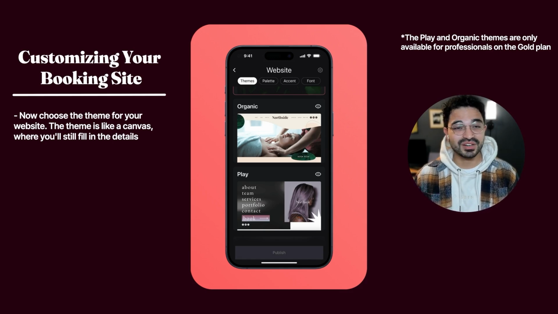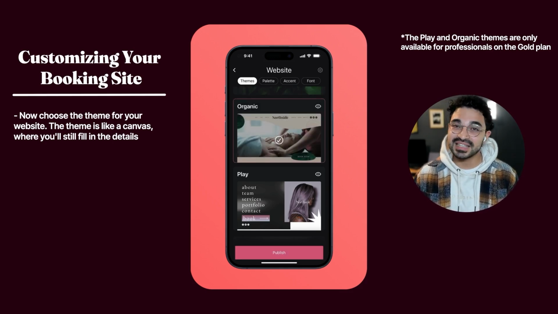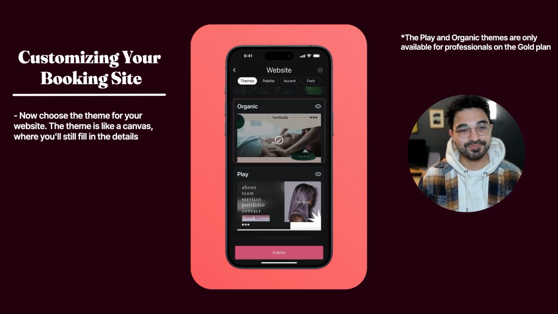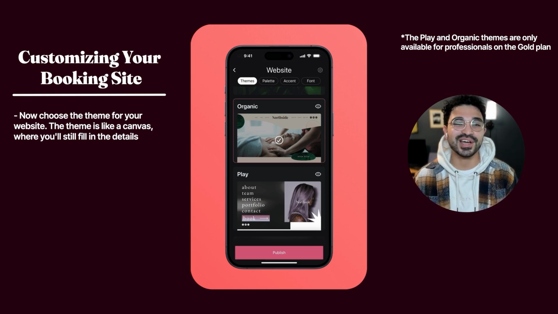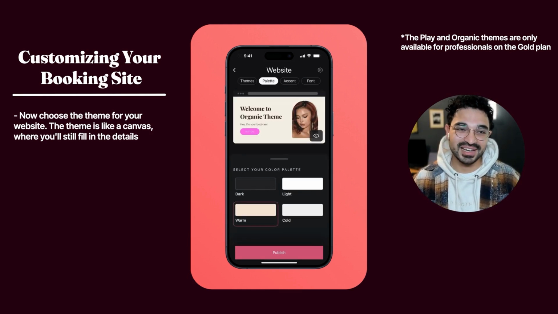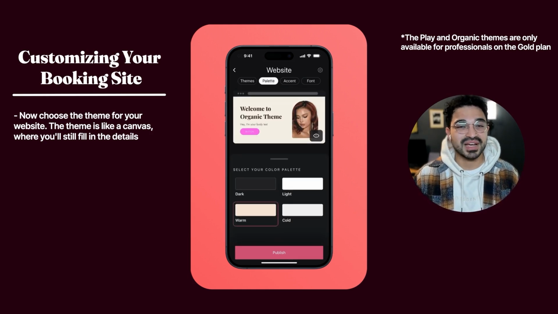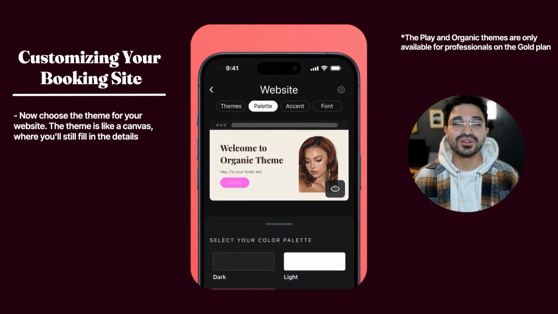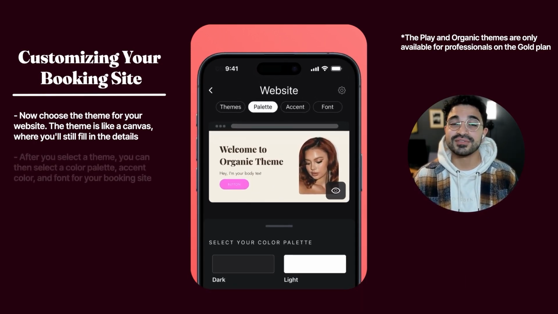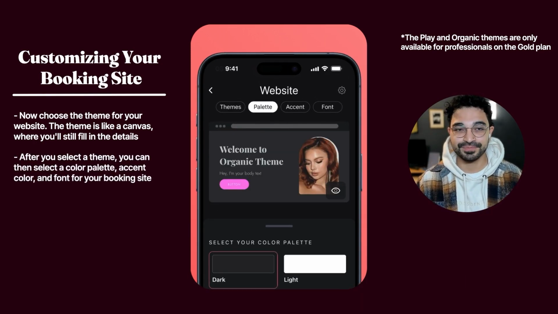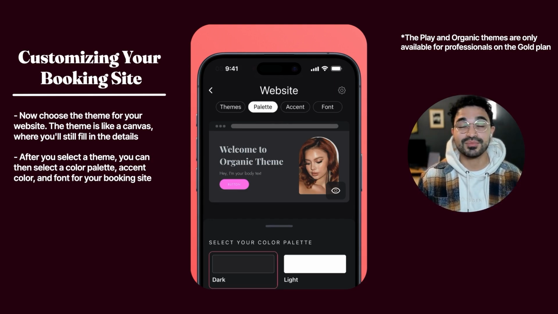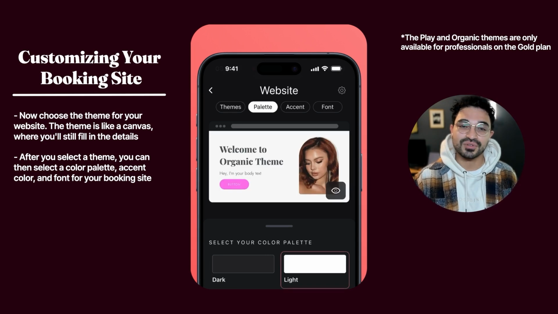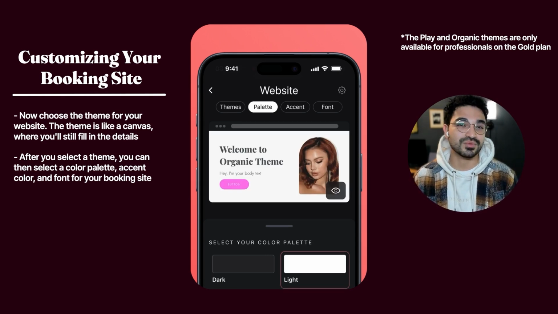For our example here, I'm going to switch over from the classic theme over to the organic theme, and you can see that the publish button lights up, but we're not going to tap on that yet. What we'll first do is tap palette up top, and our organic theme has 4 different palette options to choose from. As you tap on the different palette options, you'll see that the simplified preview up top changes to reflect the new palette that you select.